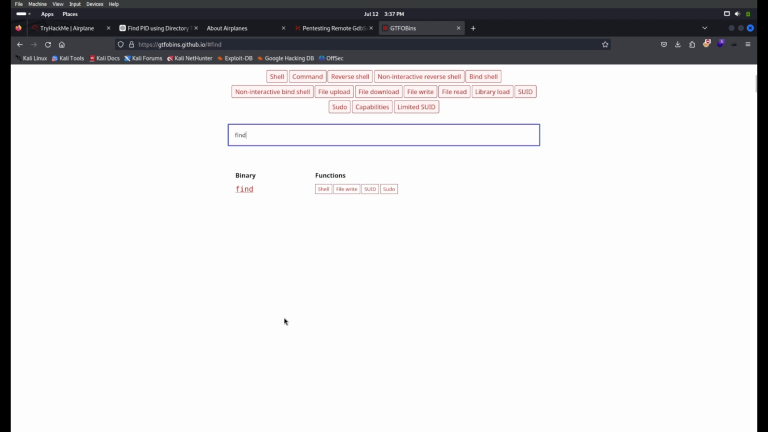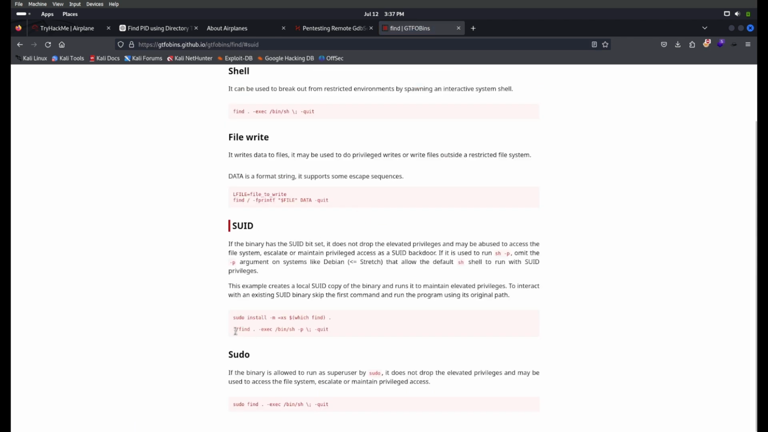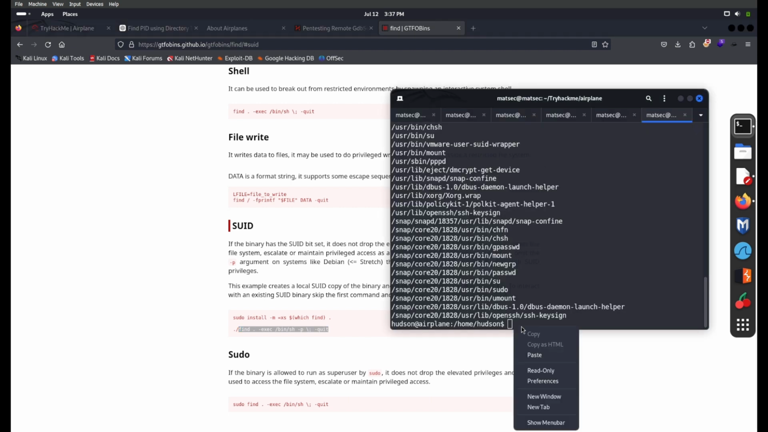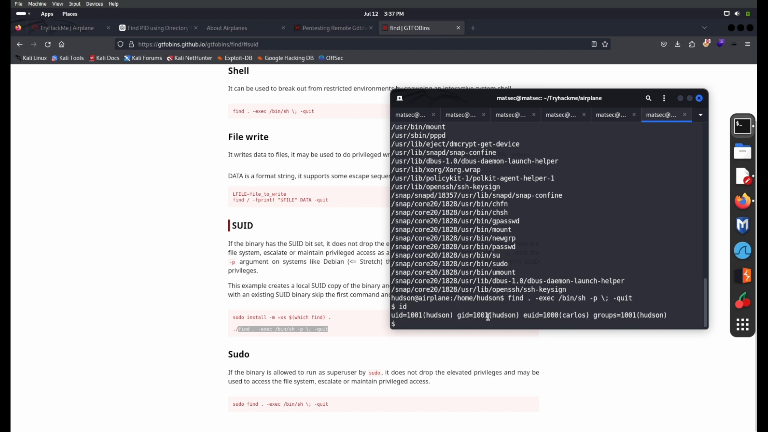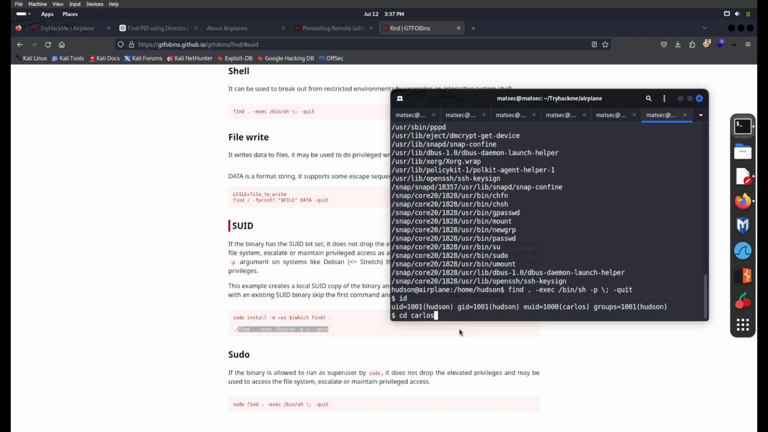I'm just gonna search for find, and I'm gonna click SUID. In SUID, there is something we can execute. So I'm just gonna copy this, and I don't need this, I just need find alone. So I'm just copying this, and I just want to paste it here and enter. After this, immediately I get into another shell. So if you type id here, it's again Hudson, GID is Hudson, but there is a new one called EUID, Carlos. That means an effective user ID. So now you can access the Carlos directory.